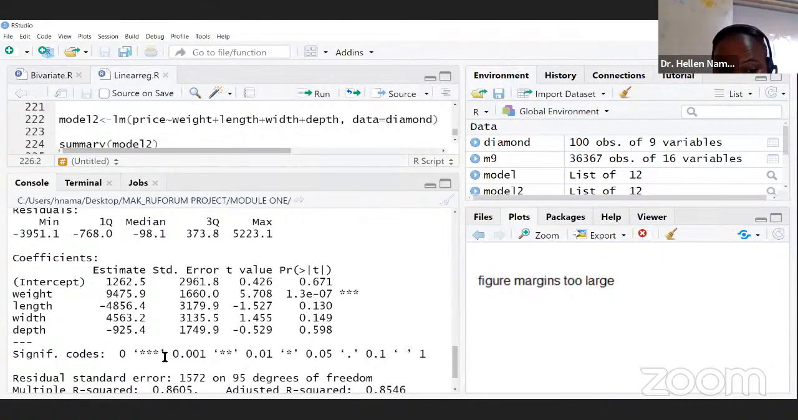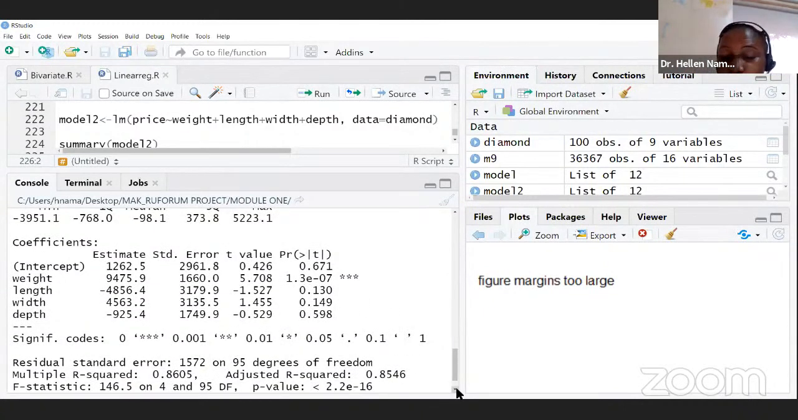The 3 stars, most of the time, it is 99%. Then the 2 stars, it's 99, then 90, and then 95. But the point is, where you see the 3 stars, the 2 stars or a 1 star, that is enough indicator to tell you that yes, this variable that I've considered in my model is significant. And so there is a statistical linear relationship between my dependent variable and my independent variable.